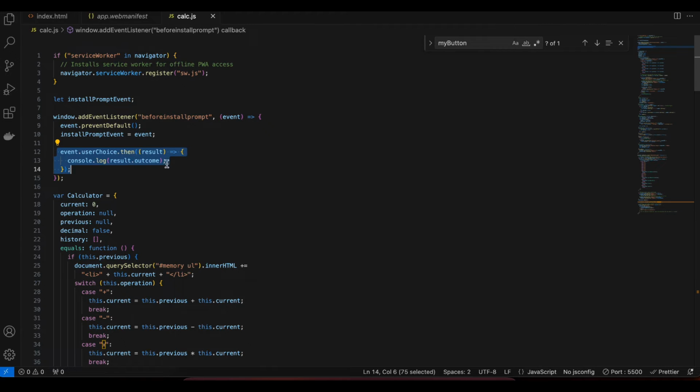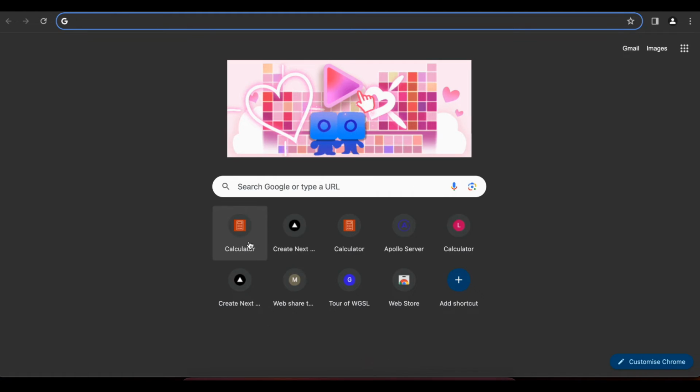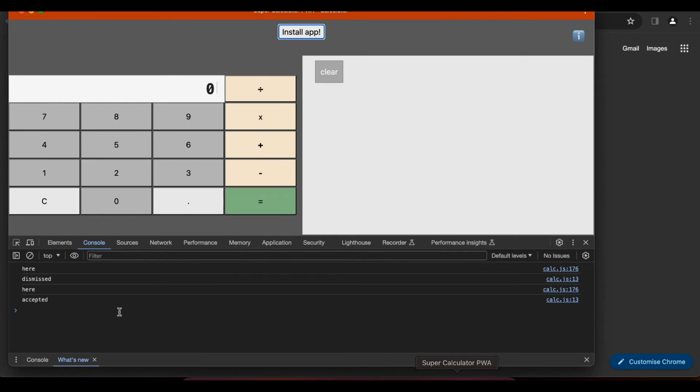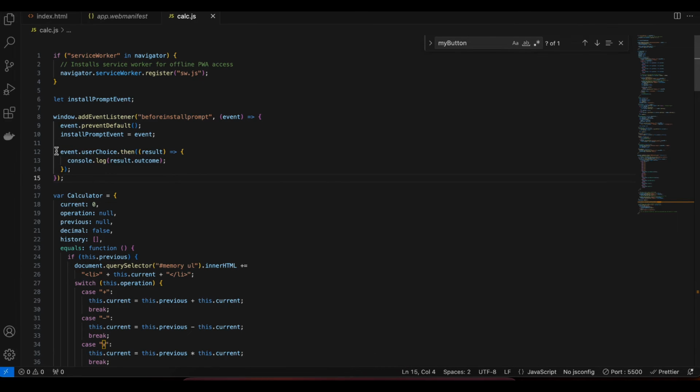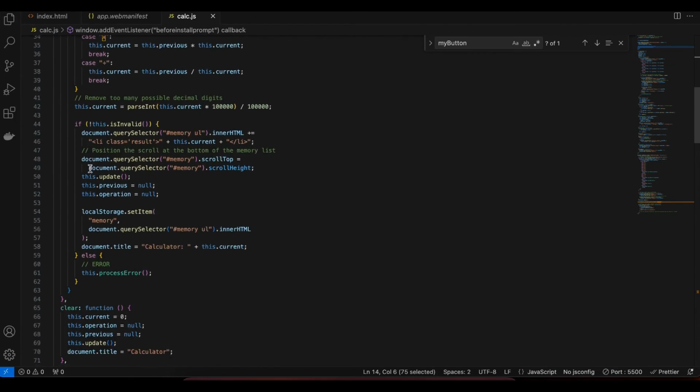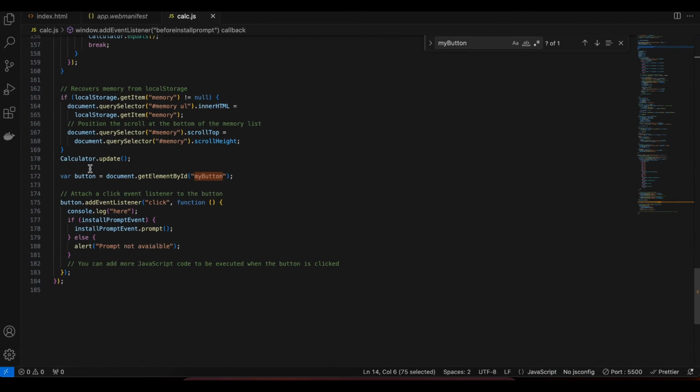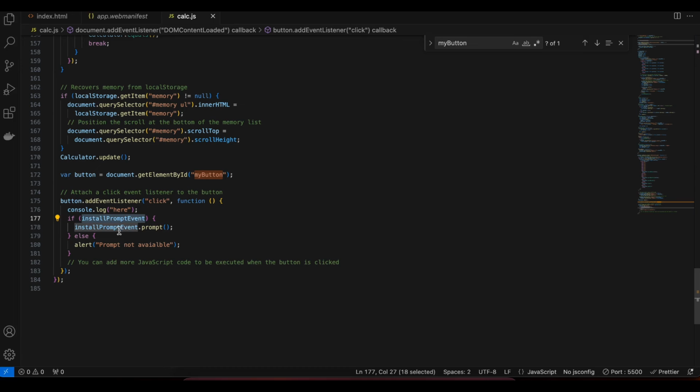So here if you remember, we were seeing this dismiss and accepted console log, so those were coming from over here. And on button click, if you see, I'm just checking if the install prompt event is not null. If it is not null, then I'm calling prompt. If it is null, then it is not a Chromium based browser and I'm just displaying an alert.